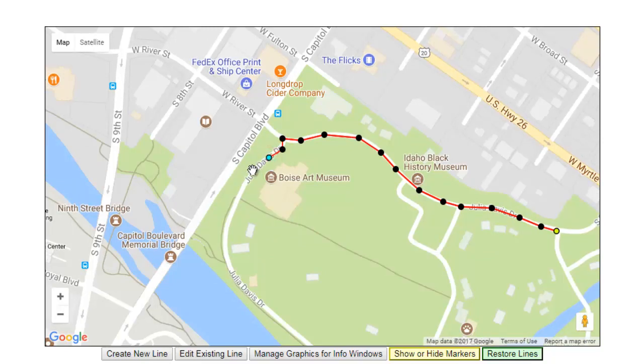Don't worry about getting it exactly perfect. You'll have a chance to fine-tune it later. We'll fast forward through the rest of this.